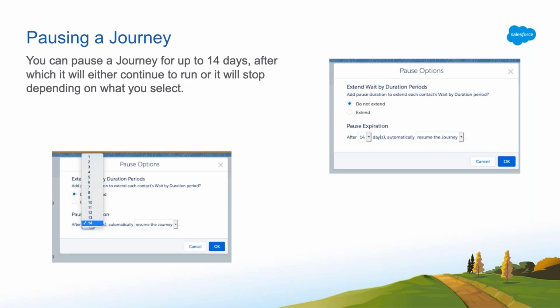When you pause a journey, you can pause it for up to 14 days, and you can select whether that time period, when it elapses, should automatically resume the journey or automatically stop the journey. There are obviously different use cases for journey pausing, so just be aware that when it gets to the end of that period, that decision will be made for you.